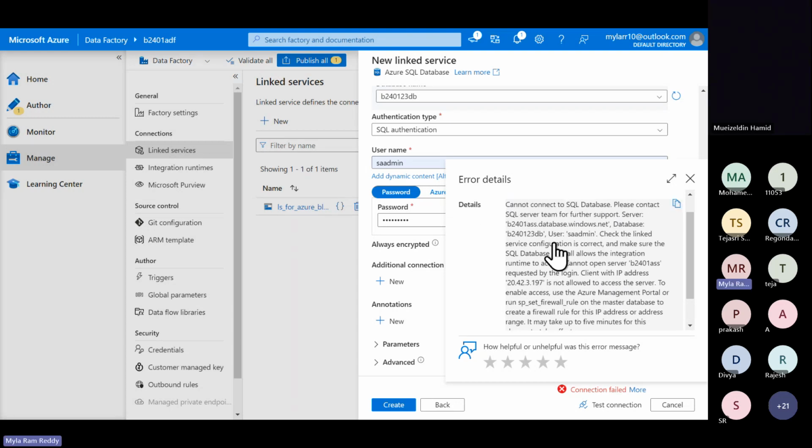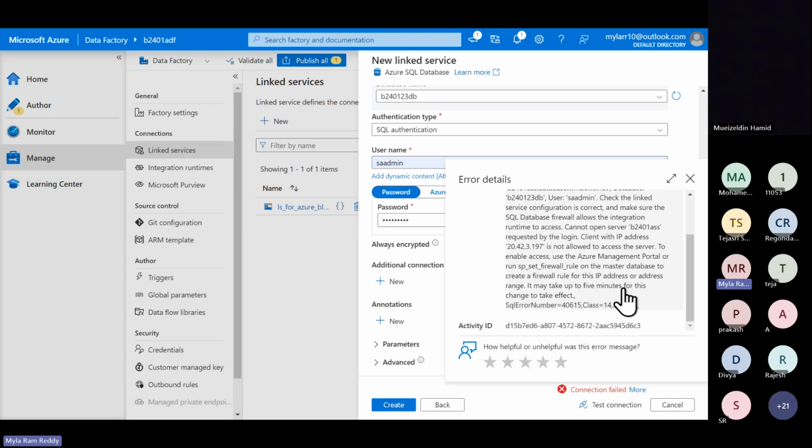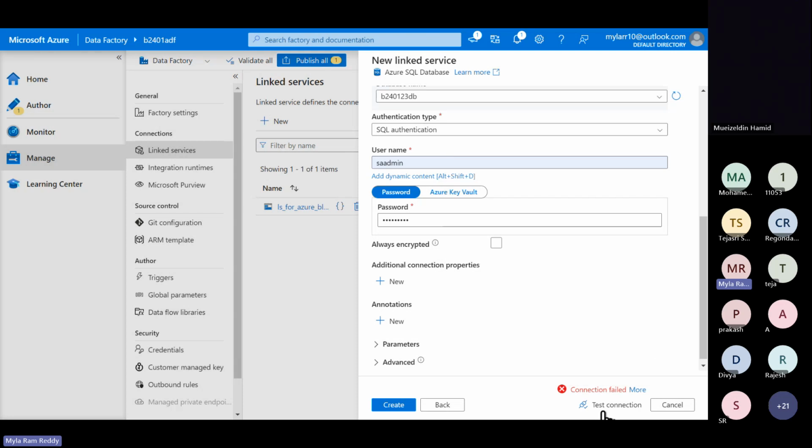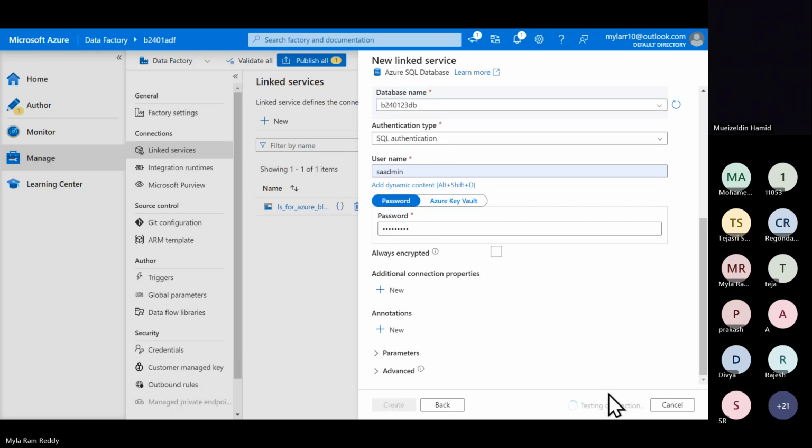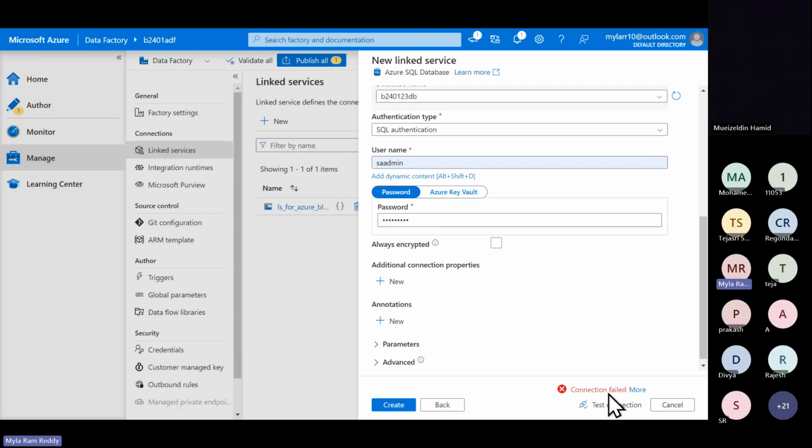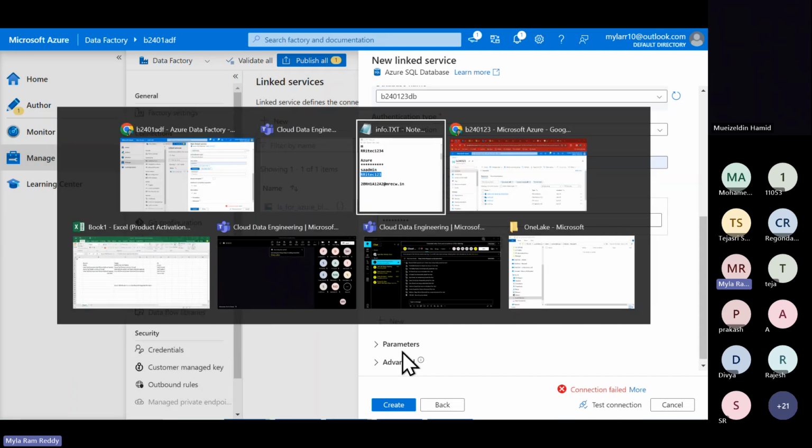Check the linked service configuration is correct and make sure that the firewall allows the integration runtime access. Cannot open server requested by the login. Client with this IP address is not allowed to access the server, enable and so on. Okay, looks like the server is not ready. Let me try one more time, test the connection. No. Let's try to debug why this happened.